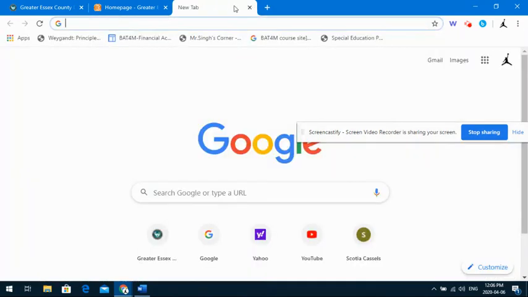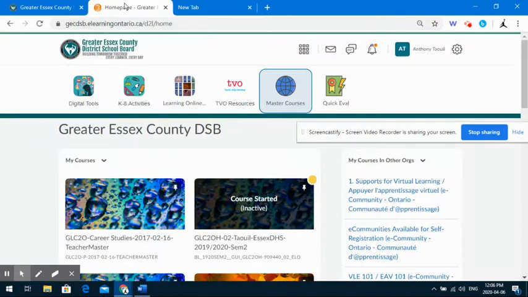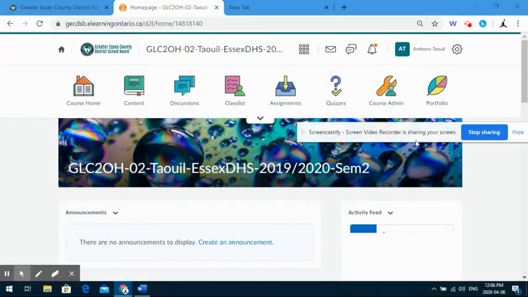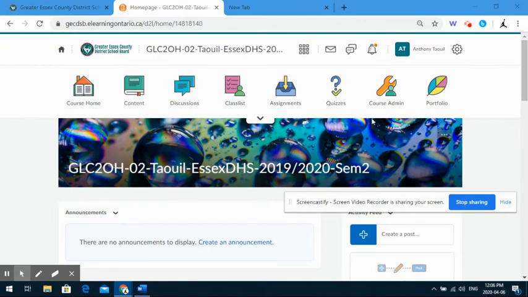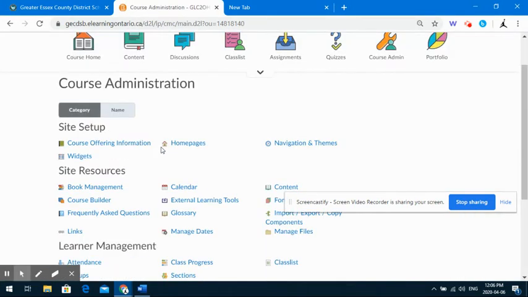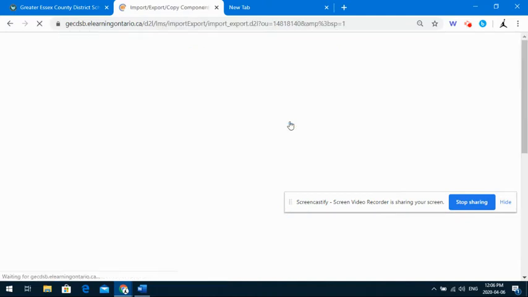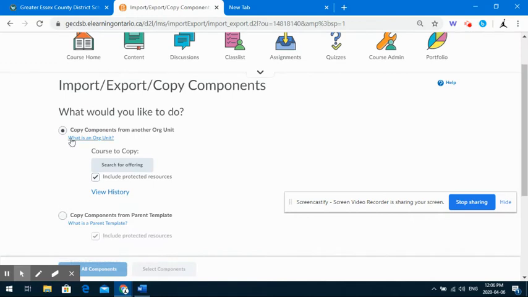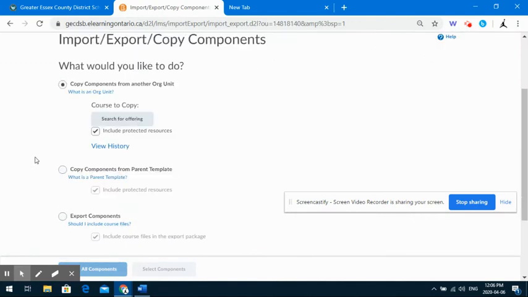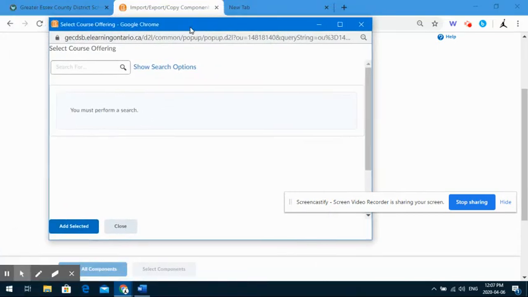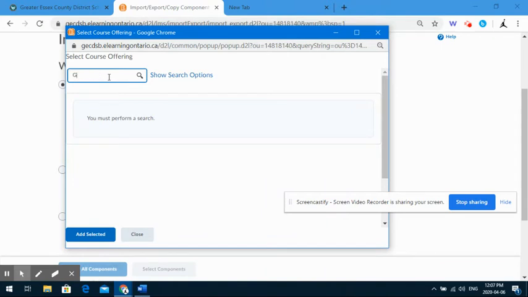So you need to register for the master course because now we're going to copy that course into our shell course. So I click on my section two of careers that you can see is not set up yet. There's two steps here. The first step will be go to course admin and copy the components. So under site resources, it says import, export, copy components. Click on that. And then it's already pre-selected to the one you want, which is to copy components from another organization. Search for the offering. This is where we're going to search for that master course we just registered for. So GLC2O, leave a space and then type in master.